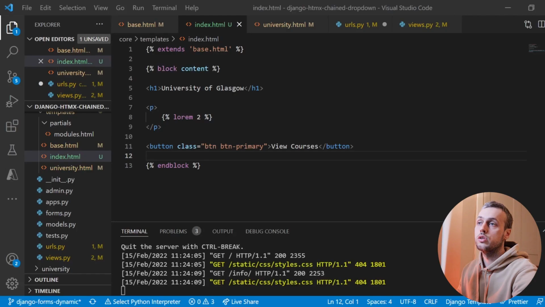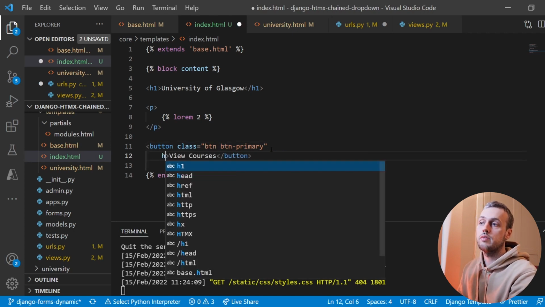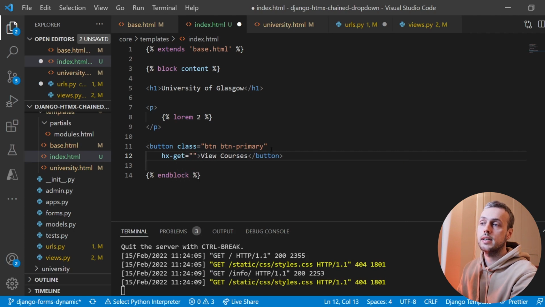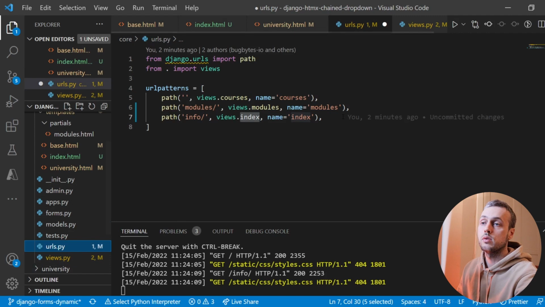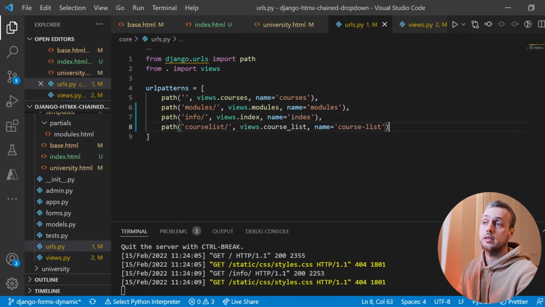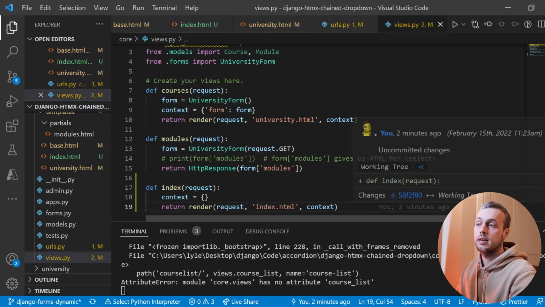So back to our new template, this button here, we're going to add the HTMX attributes to this button. And when we click the button, we want to load up the courses that we've got in the database. So we're going to create a new view for this and a new URL in a second. And we're going to reference that here within the hx-get attribute using the URL template tag. So the template tag is going to load a URL called course list. We're going to create that now within the urls.py file. So underneath the URL we just created, we're going to add another one. It's called course list. So let's go to views.py now, and we'll create that new view as well.